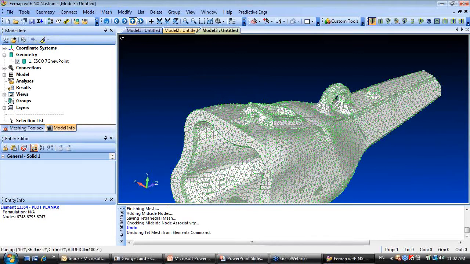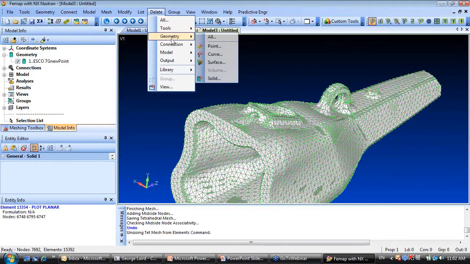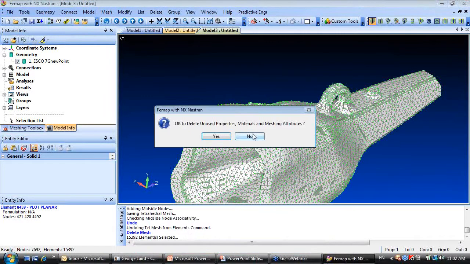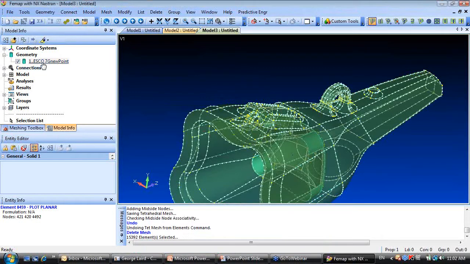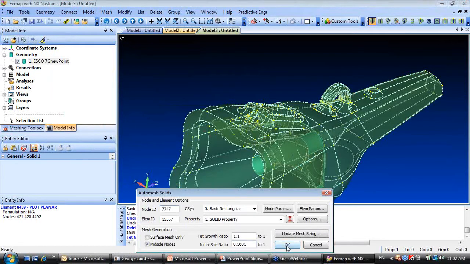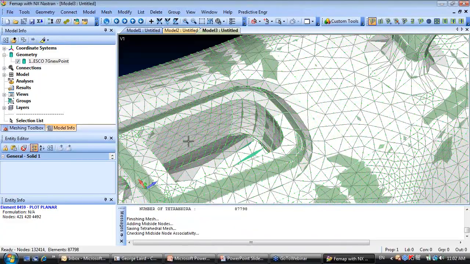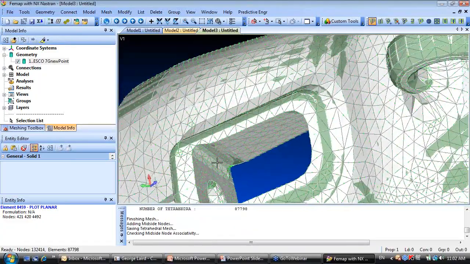Undo. Or you could go to delete, geometry, delete model, mesh, select all, hit OK. Go right back, boom, set mesh. Now remember, all the mesh sizing, all the surfaces, everything's been set. That's in the database. Boom. You get to the same point. Like that. See how that cleaned that up?